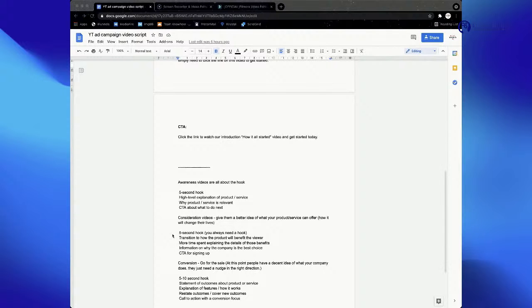Again, you've got the 5-second hook, so it's always important that you grab them. And then you transition into how the product is going to really benefit them. And so more time is spent on explaining the details of the features or the benefits, of course, which are the features of your product. So that's really the angle for that, where you want to be heading.